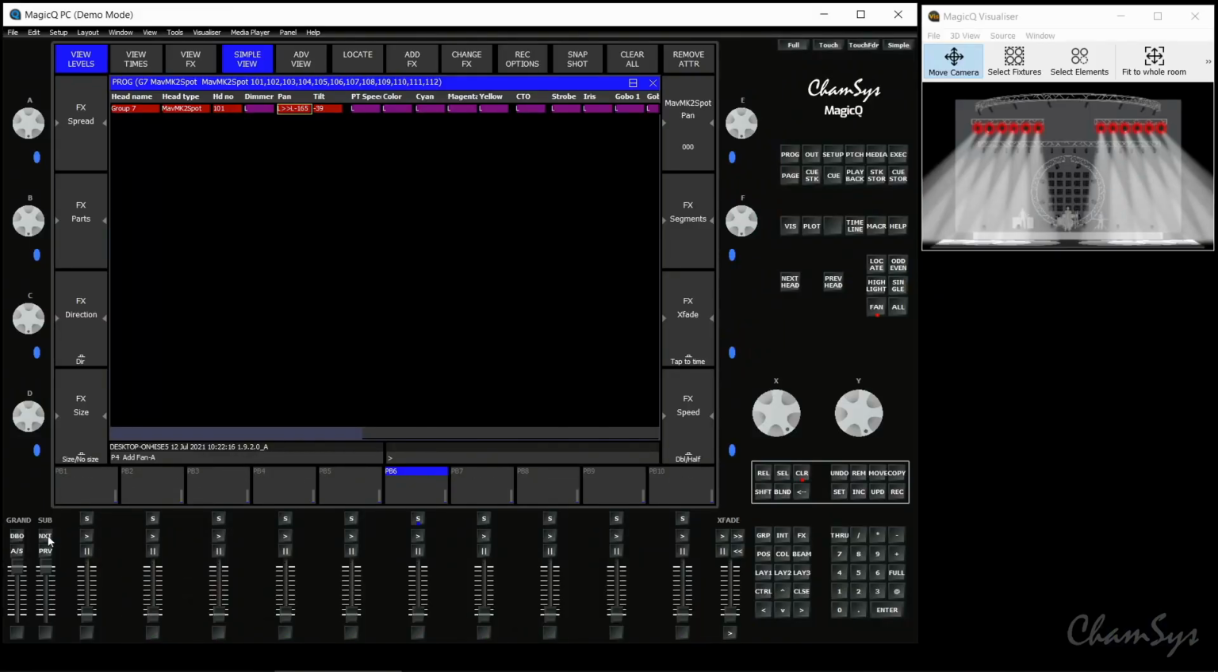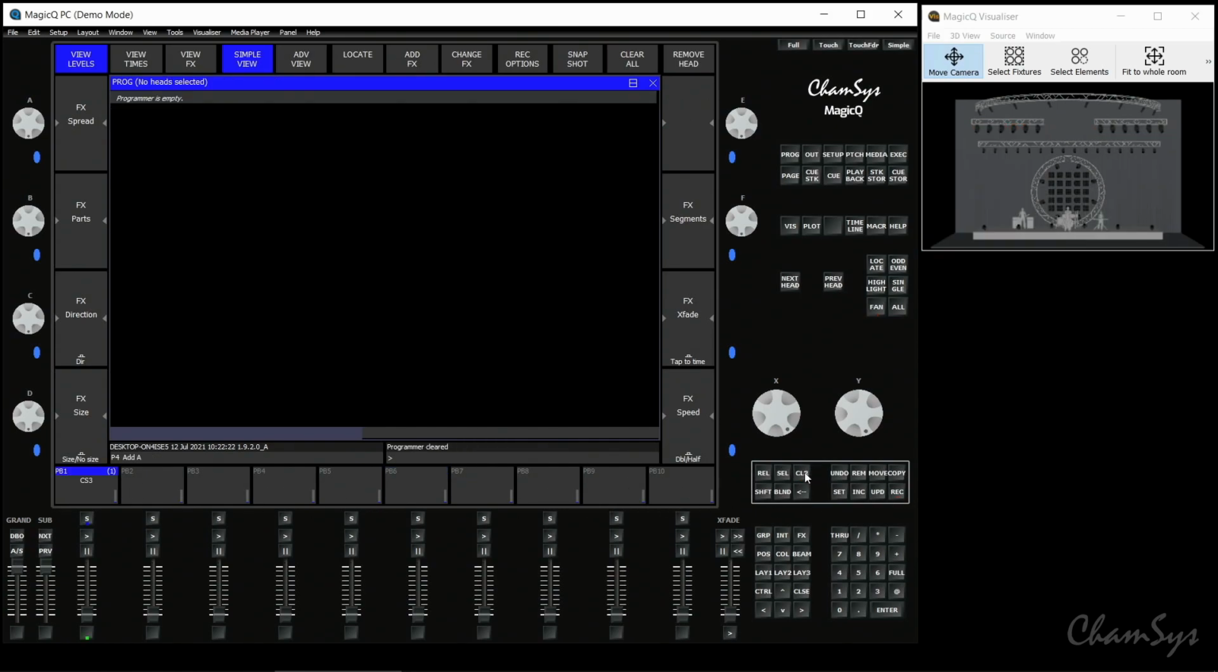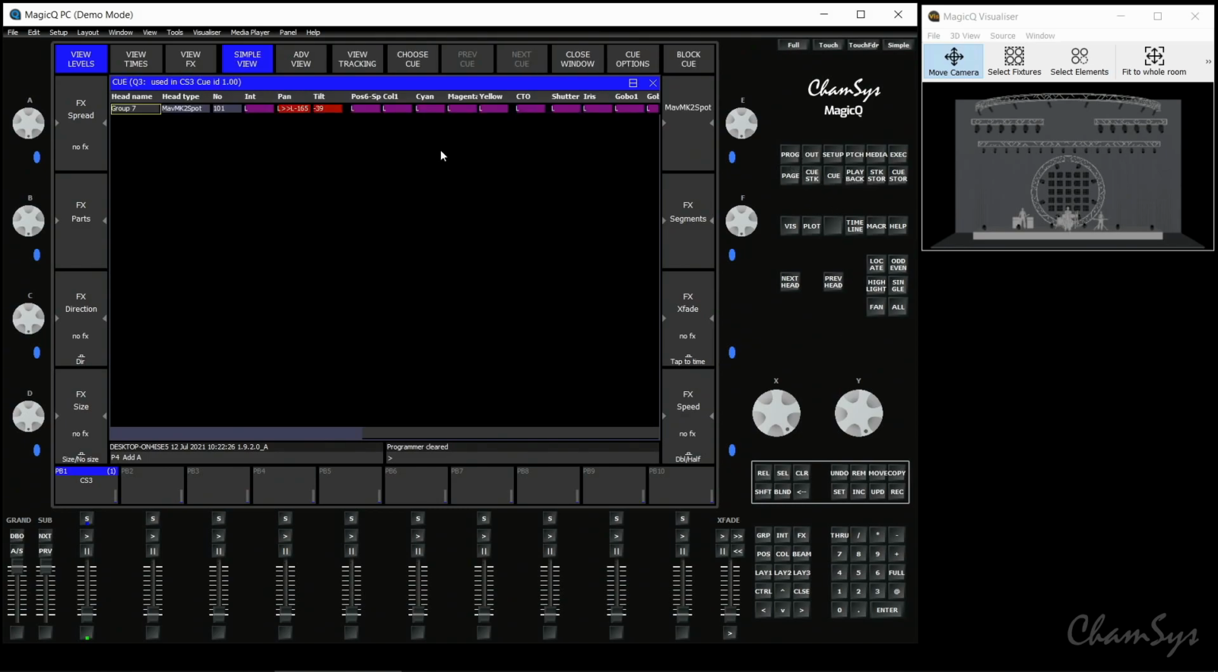If I now find a free playback and I record that into a queue, you'll see that in the queue window, it's recorded that in exactly the same way. So it's taken the group information and not the head information. When I play it back, it's based on the group information.